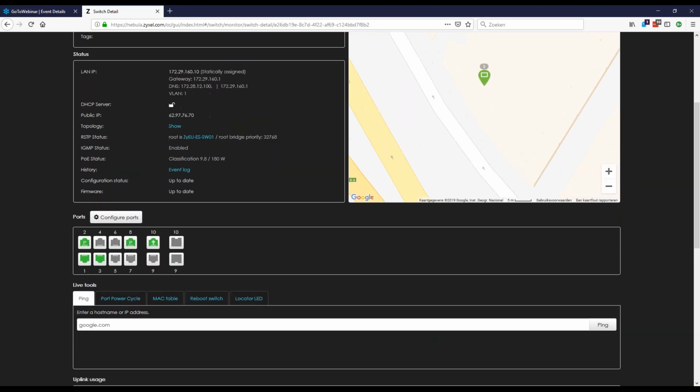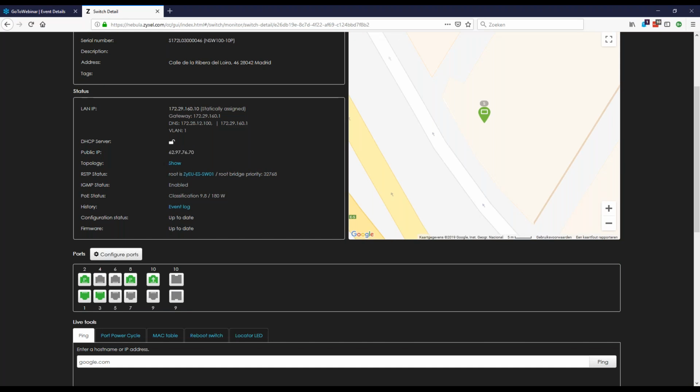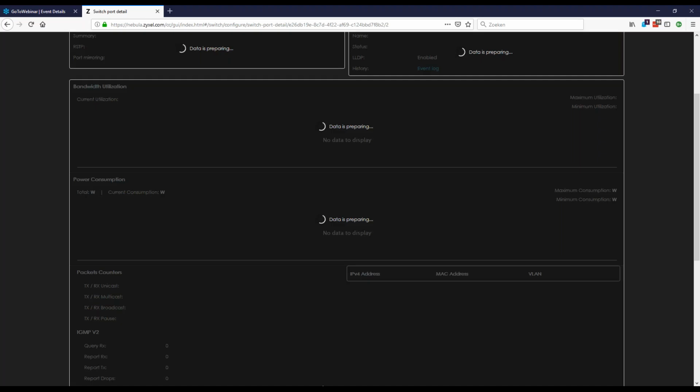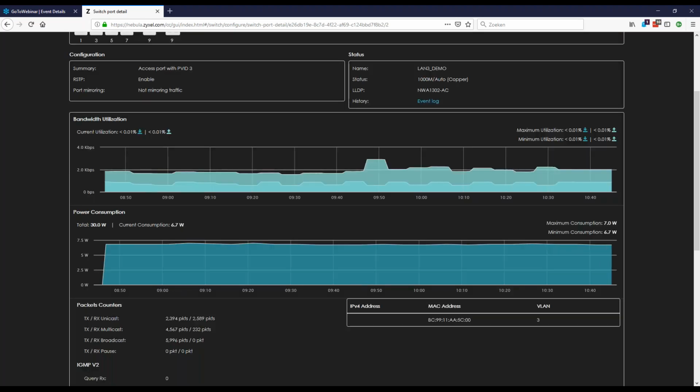But if the switch view is not detailed enough, just click on one of the ports and you see the information on the port itself. In this case, it's a PoE device, an access point that's connected to this, and you see the utilization and the power consumption over time on this port. And you see this in all the details.